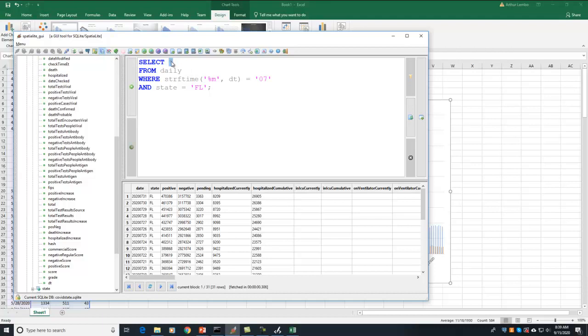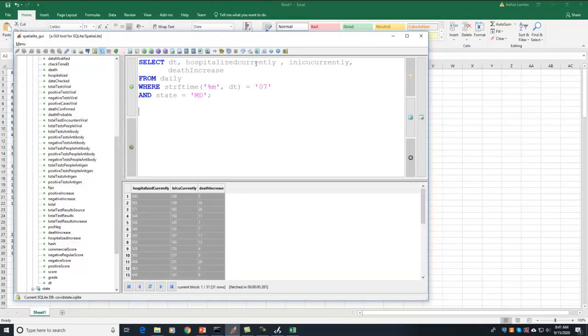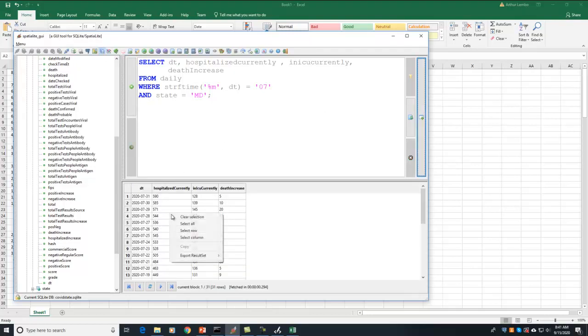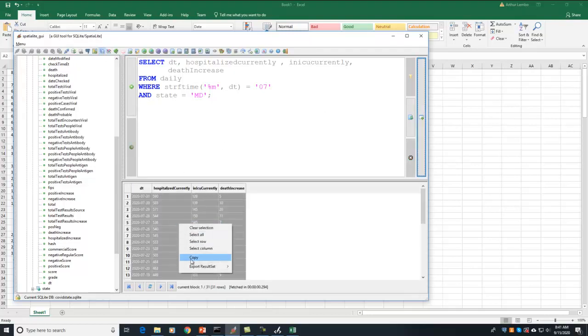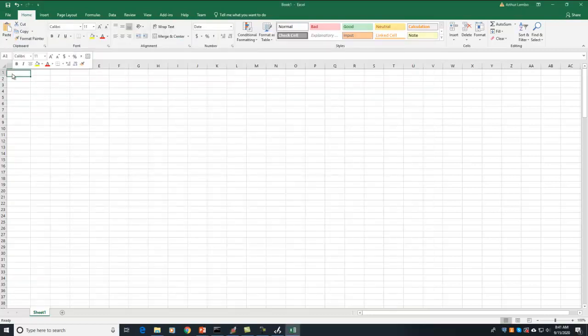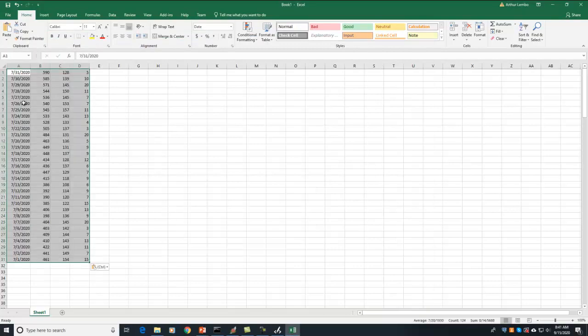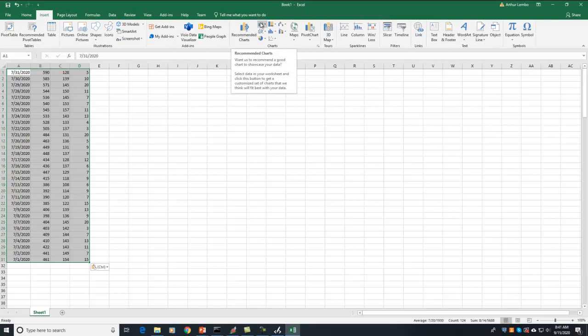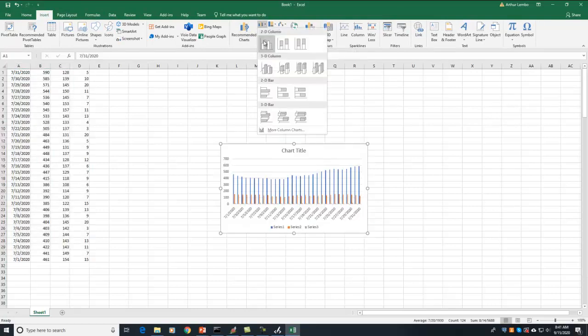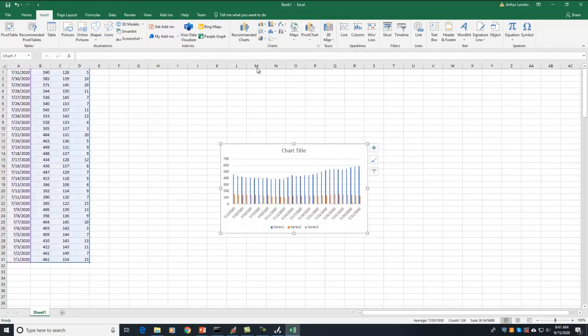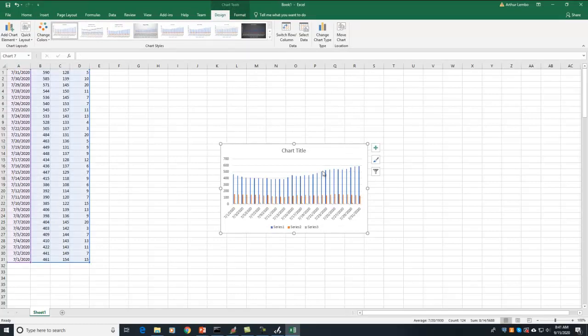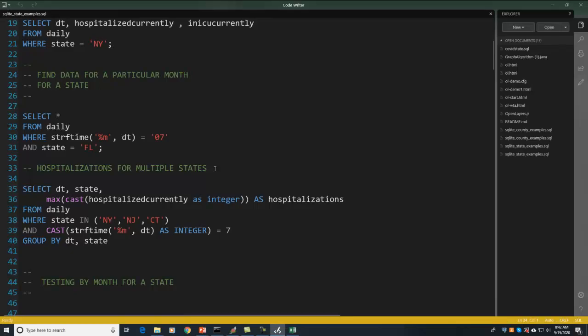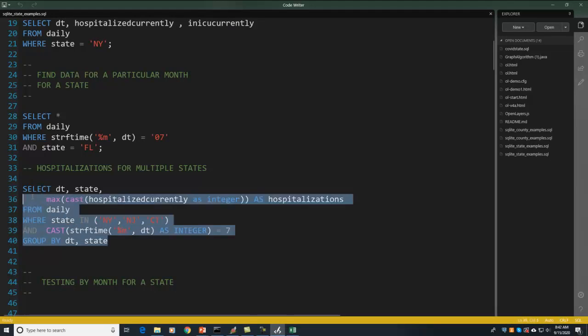Now I'm going to change that star. So I'm going to include here the date, the hospitalized currently, the in ICU, and the death increase. So let's run that. And again, we can come in here, select all. I can copy them. We'll go back into Excel. And then we'll come in here and we'll paste that information and go into our insert. And let's create another chart. And that shows us what's happening in July. So we've been able to isolate that month. Let's grab the next one and we'll talk about that.